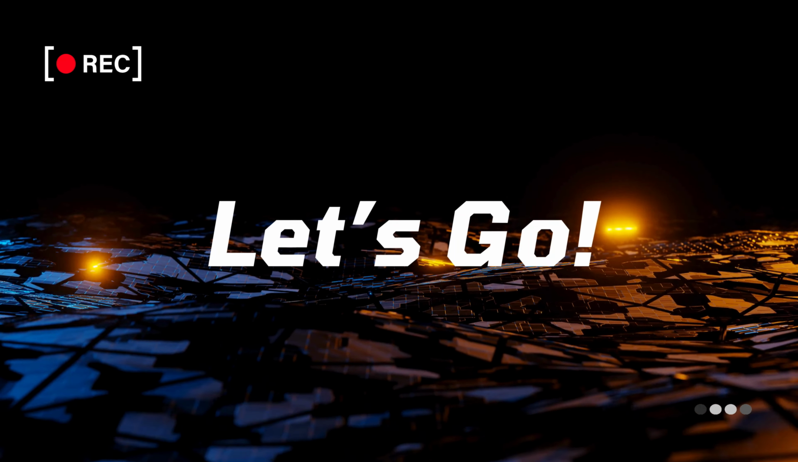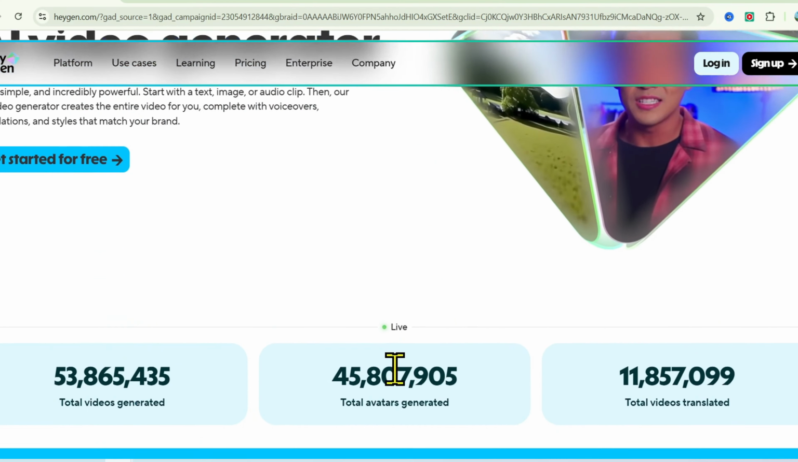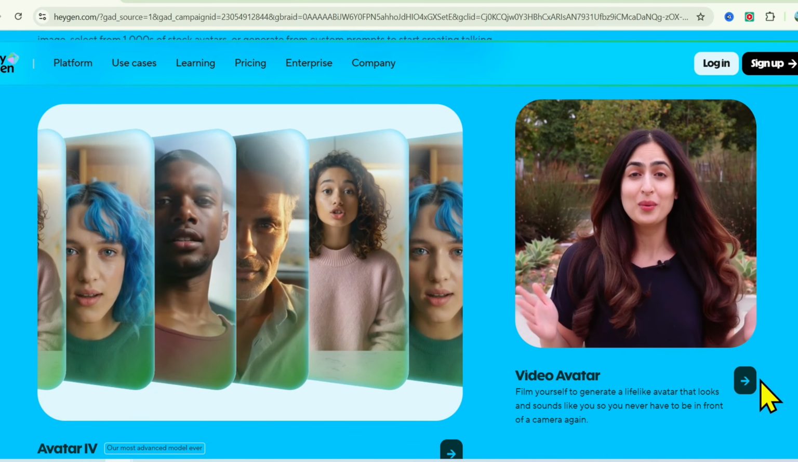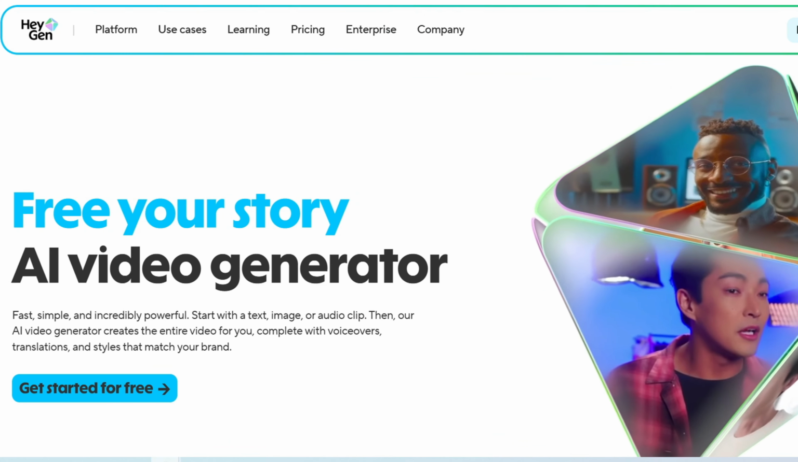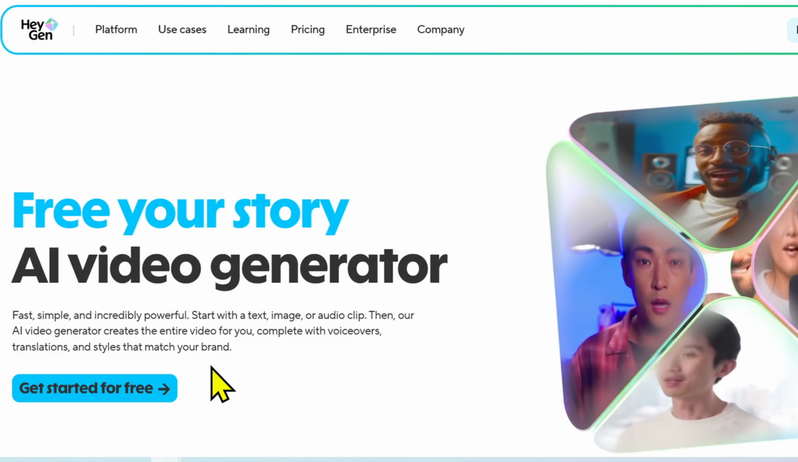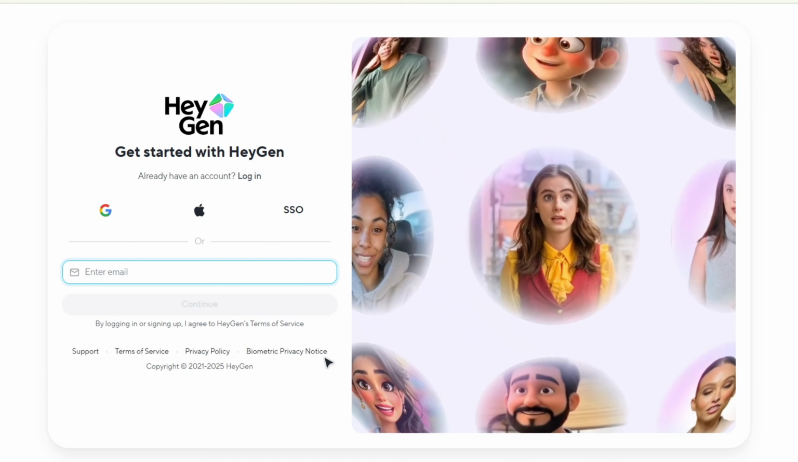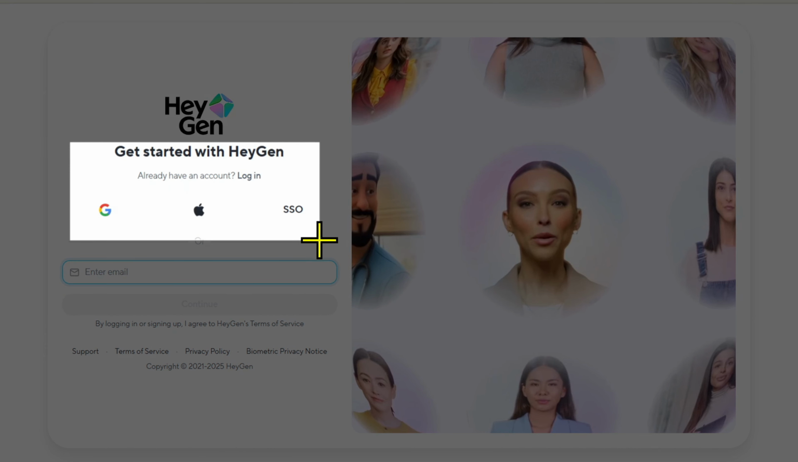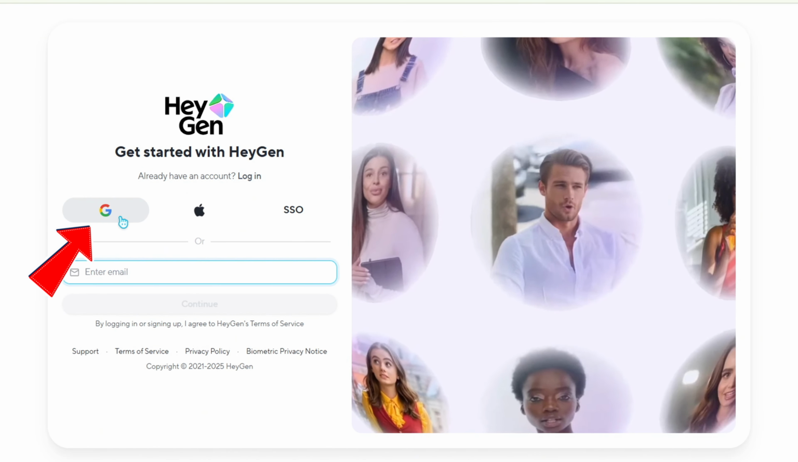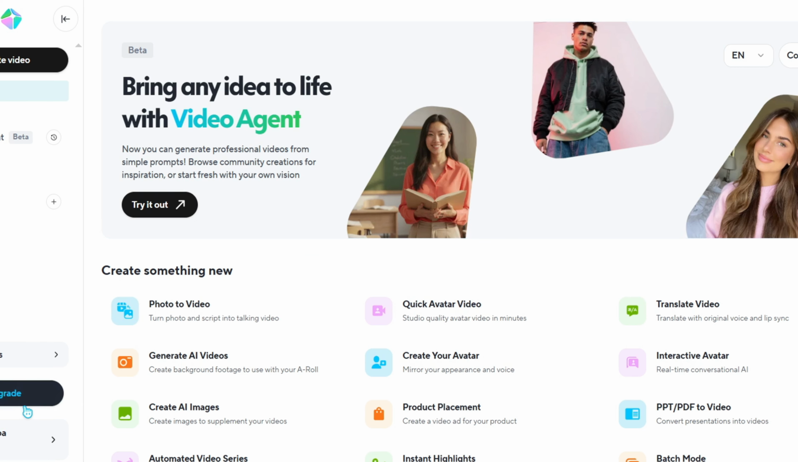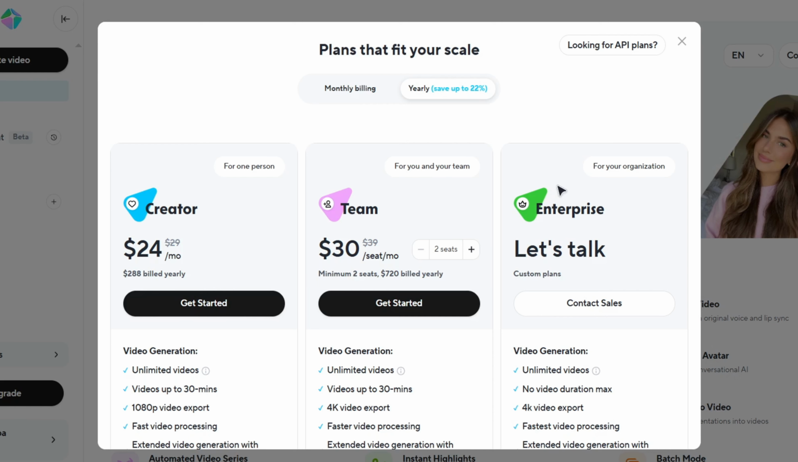Let's get started. The first step is to create a free account on HeyGen. Just scroll down and click the link in the description. It'll take you straight to HeyGen's official website. Once you're there, click Get Started for free. You can log in using your Google account, Apple ID, or simply enter your email. I'll choose Google because it's fast and secure. And that's it. In just a few seconds, your account is created. No credit card required, no complicated setup.